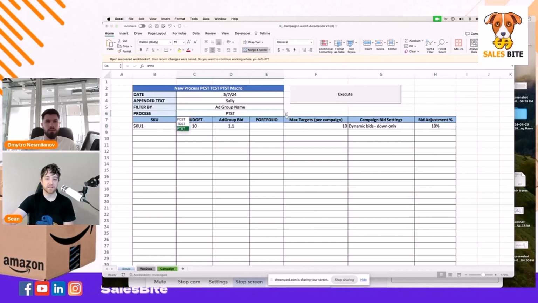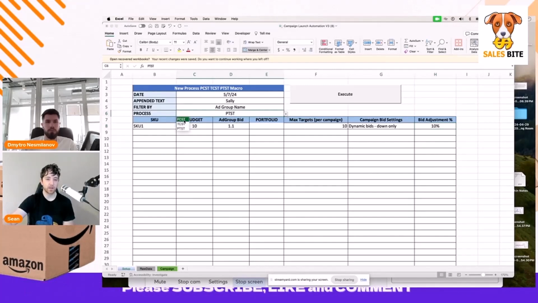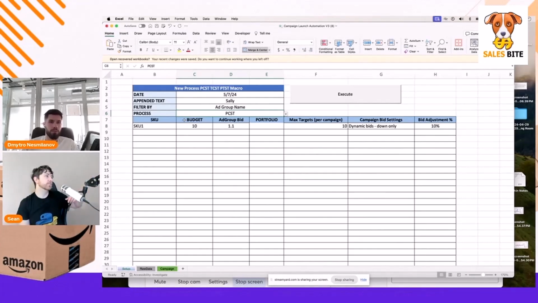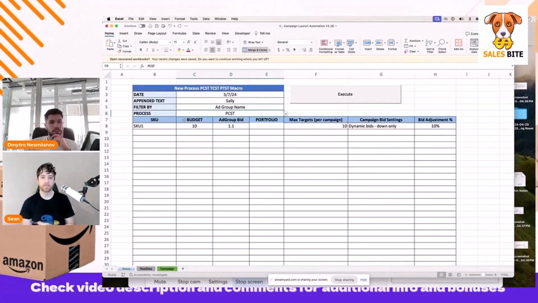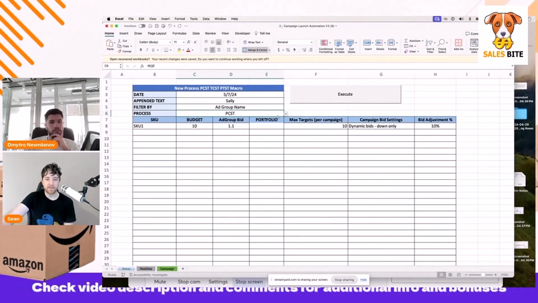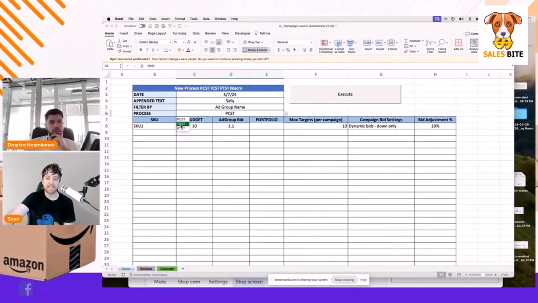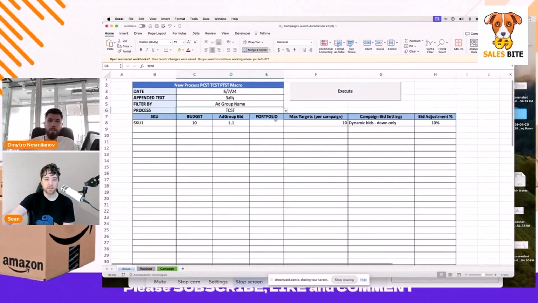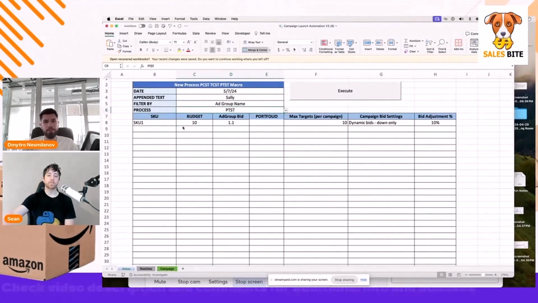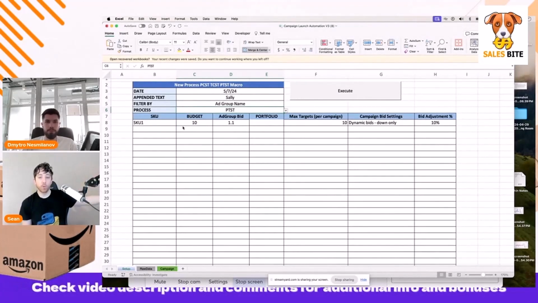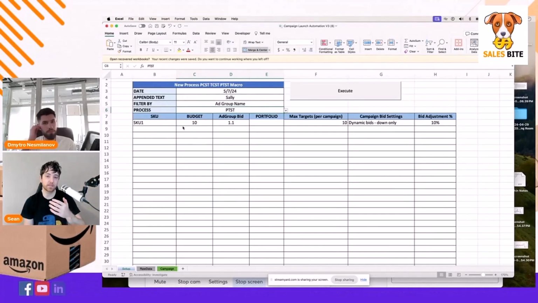And then the filter process, we've got 3 different processes. So for PCST, this is going to be any search term with 3 or more orders. So these are what we consider high converting. The TCST, any search term with 1 to 2 orders. And then the final one, the PTST, 1 or more orders for product targeting. So these are ASINs that you can pull as well.